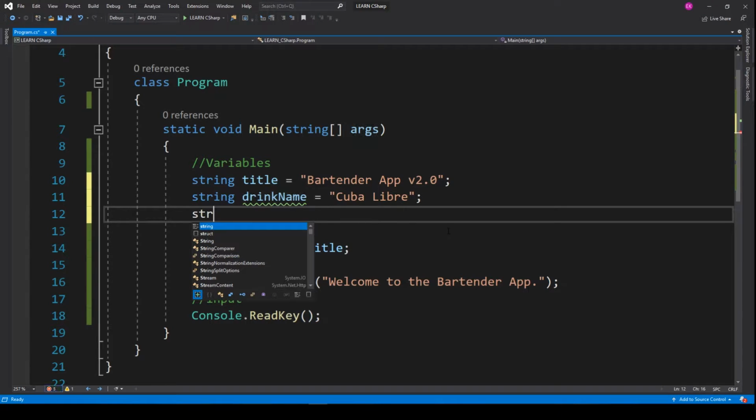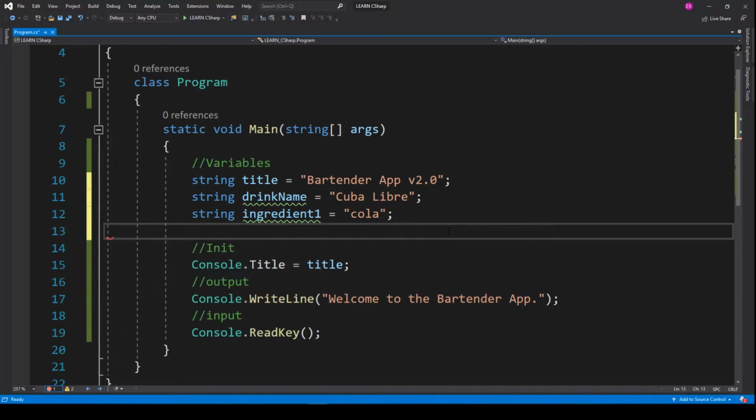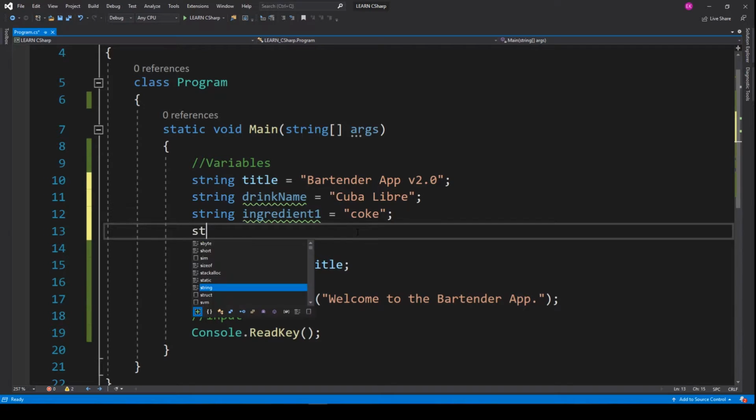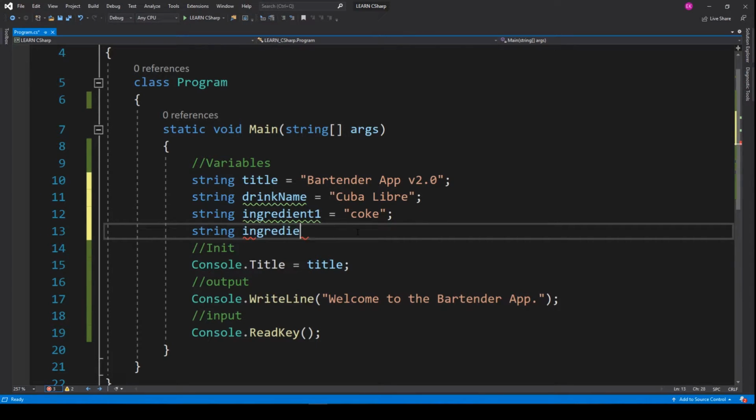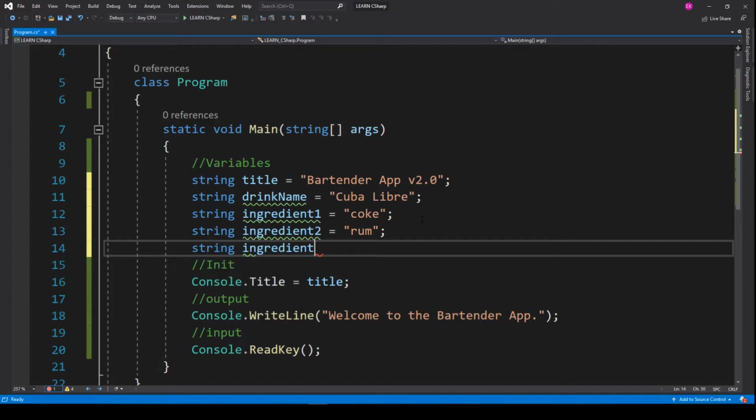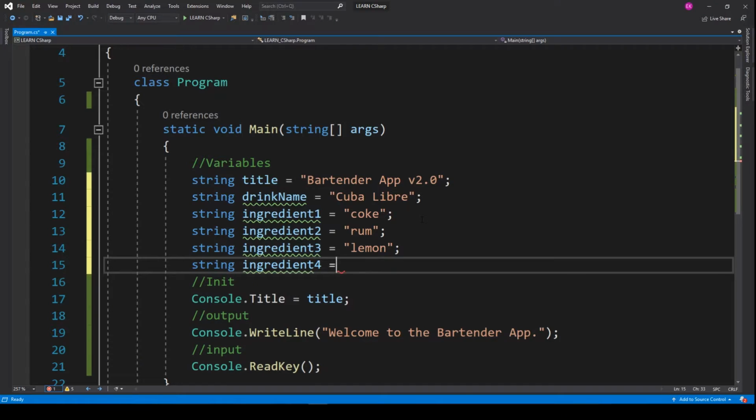It will be first string ingredient one, it will be cola, or Coke, more British version. Then we have string ingredient two, it will be rum. Doesn't matter what color. And ingredient three, which will be lemon. And string ingredient four, obviously ice.